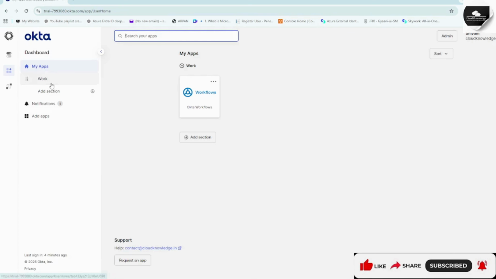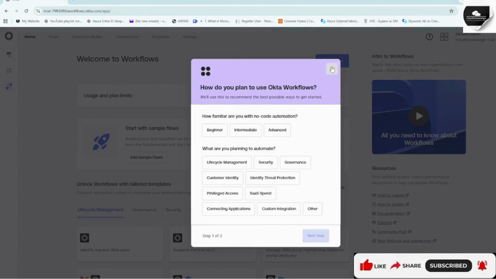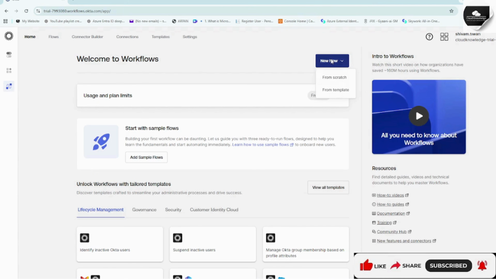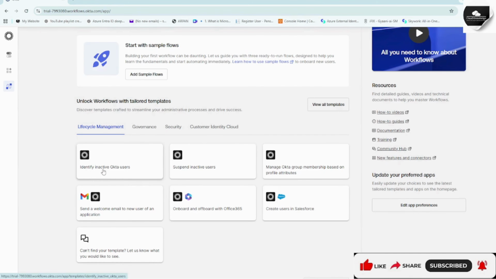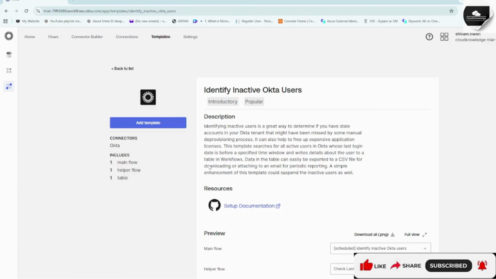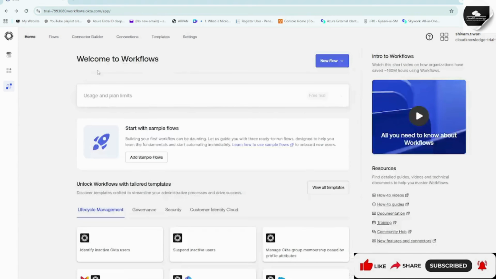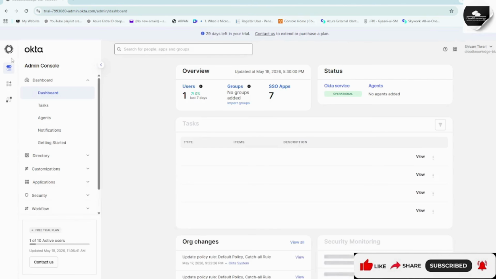The second option is our dashboard for applications, like you can see My Apps. My Apps means this is the Okta Workflow that we have. And the third option is Workflows, like if you have created any workflow for Okta, like connectors or something like that. If you want to create a new workflow from scratch, or from templates, we have them here. For example, Identify inactive Okta users that you can directly use: add the template, set it up, and complete it. Okay, so these we will see one by one when we get back to our implementation plan.